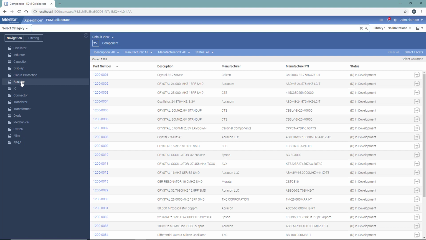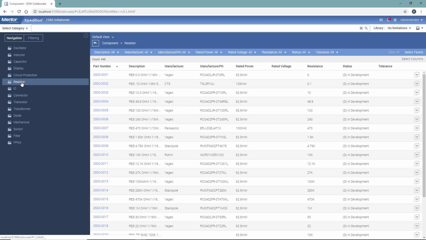Let's start by using the new facet filtering function to find a component, which is very much like using the filter function in Excel. For our example, we'll choose the resistor library. We'll then move over into the workspace, and at the top you'll see all of the filter options that we currently have selected. We'll choose resistance.